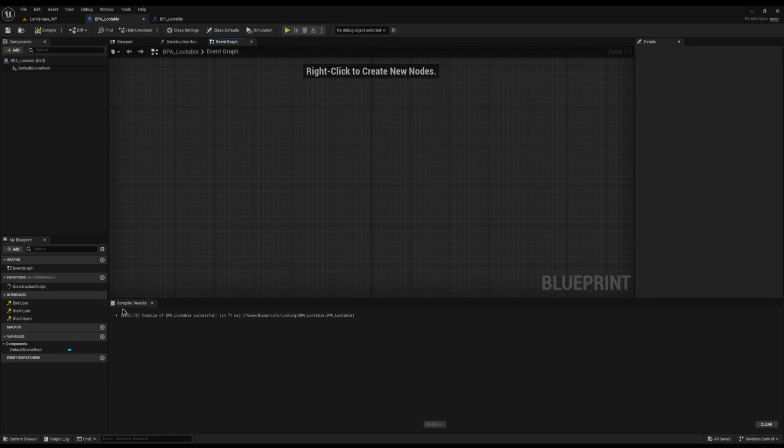The reason we've added the interface to the BPA lootable is it means any child blueprints of this blueprint can use this interface, but it also means if you ever did want to add some generic stuff to it, so for example on start loot you may want every chest to say something or something like that, we can add it to this one place instead of every single time when you do it.